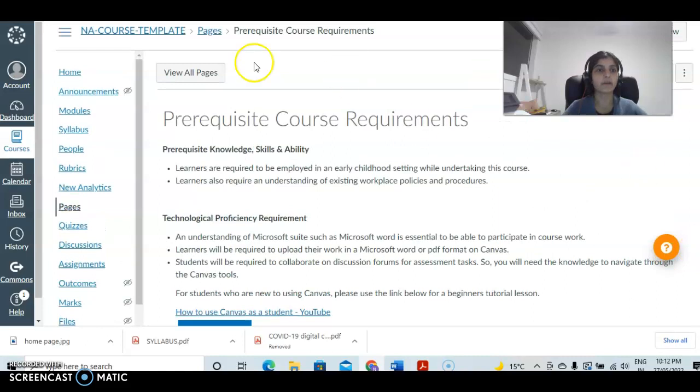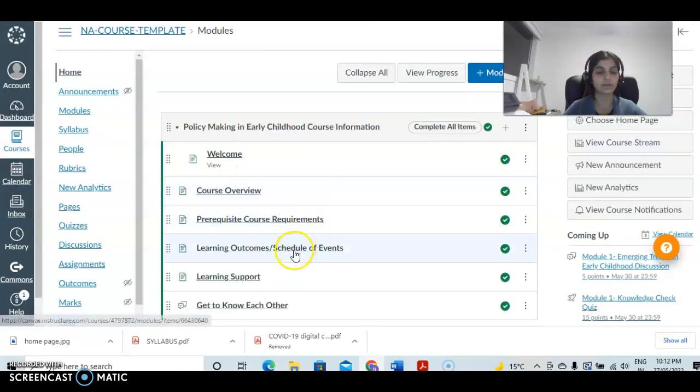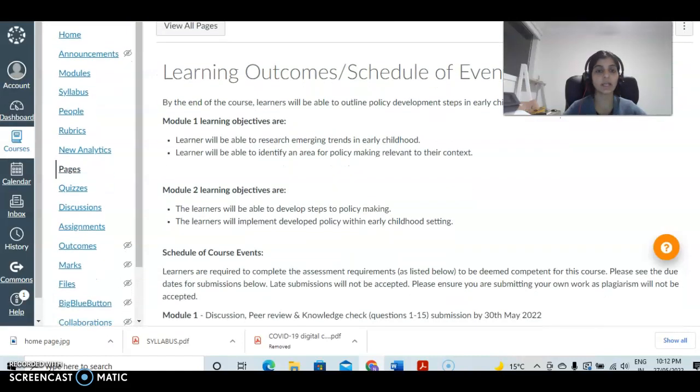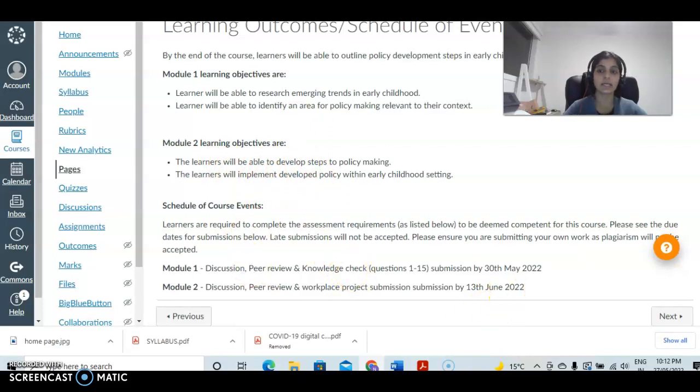And as we go back, we can see there are some learning outcomes that I've mentioned here that the educators will gain, and I've aligned them module wise. In module 1, these are the learning objectives that we are aiming to achieve, and in module 2, we are aiming to achieve these objectives. The schedule is also included along with the due dates.